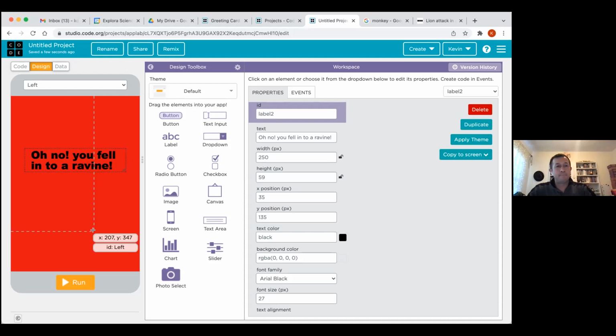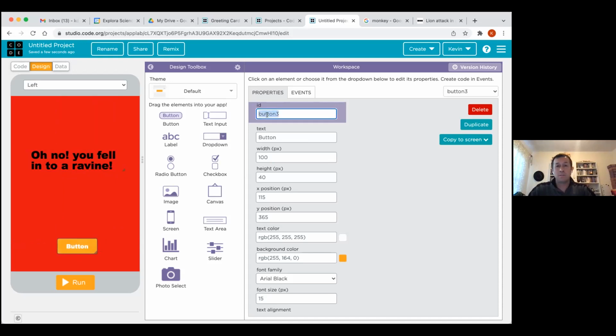And if we want to restart, we might want to put a button here that says restart, right? So let's add a button to it. And I'll just call this restart. You can say whatever you want to, maybe return to the beginning. Size this just a little bit.